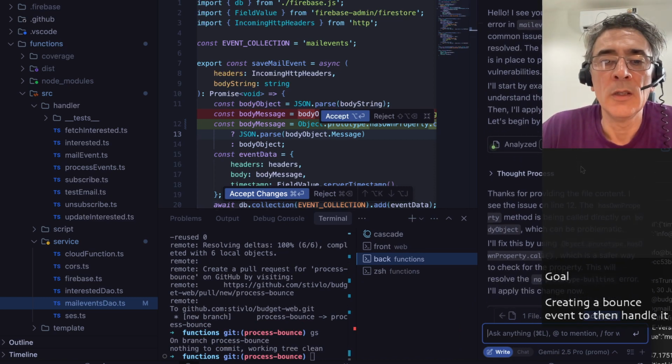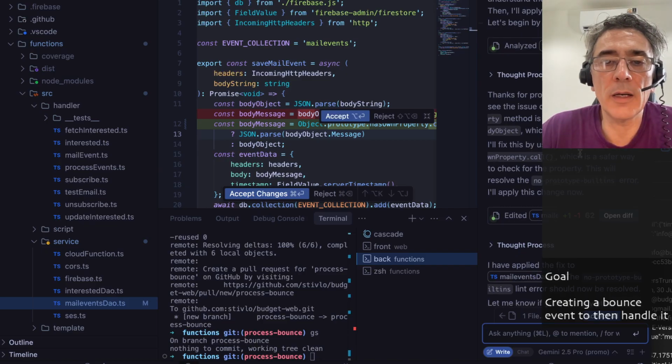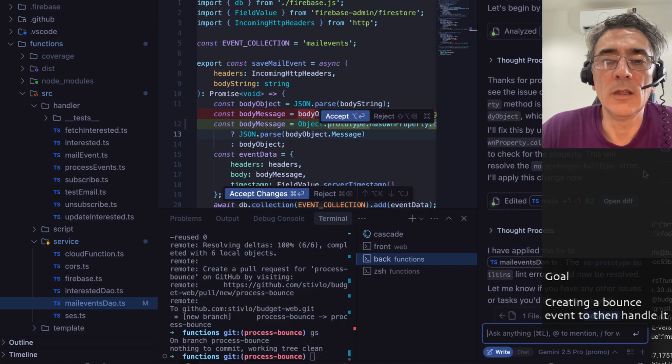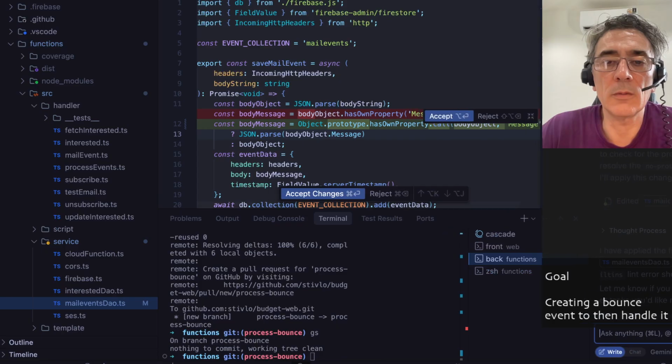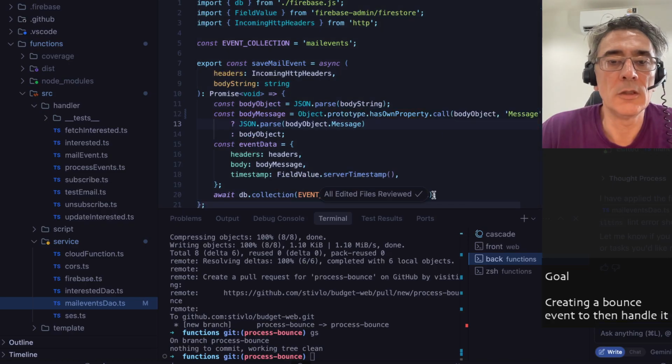Thanks for providing the file content. I see the issue on line 12. Yep, it's being called directly. We'll fix this by using prototype, which is a safer way. No prototype built-in error. Okay. I've applied the change. It's now resolved. Let's accept the change.